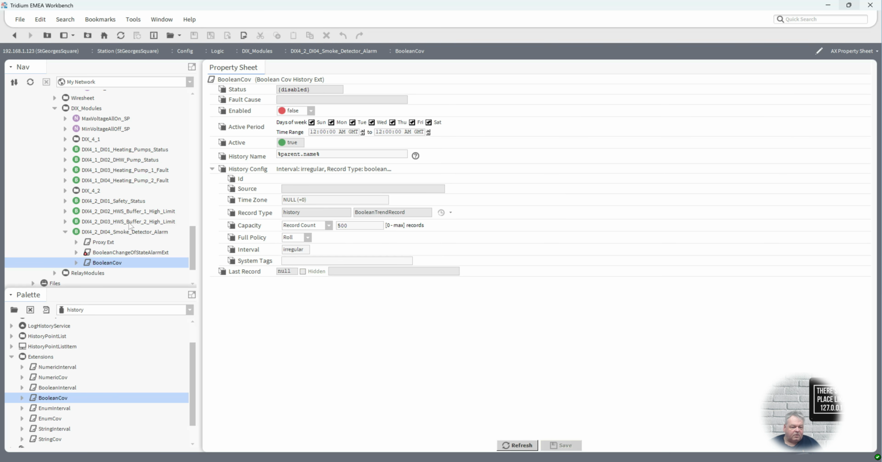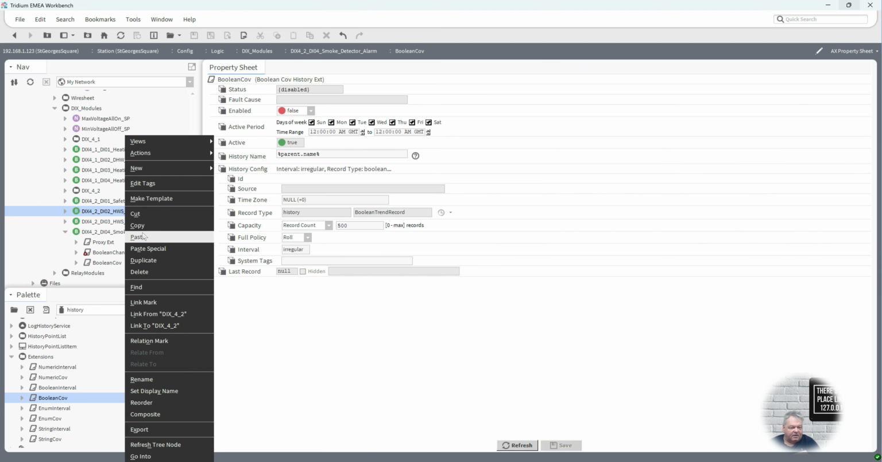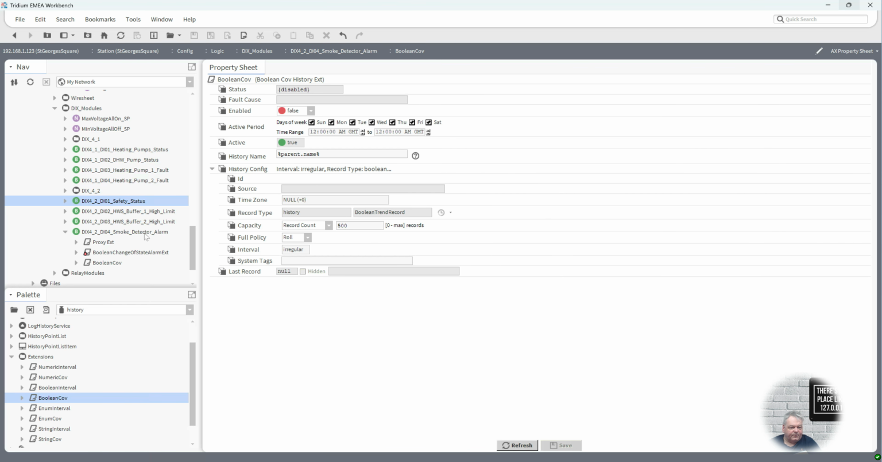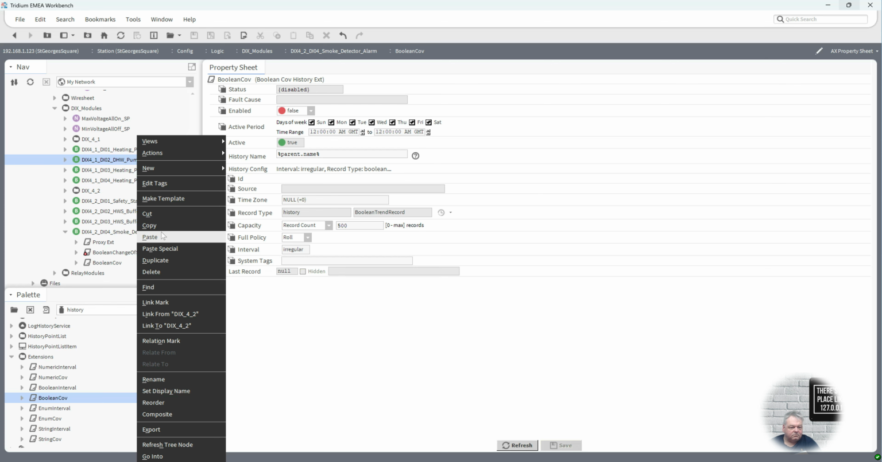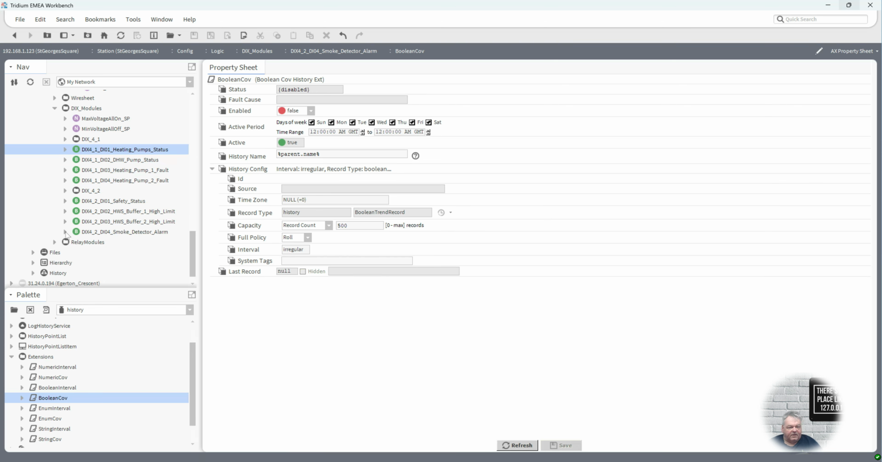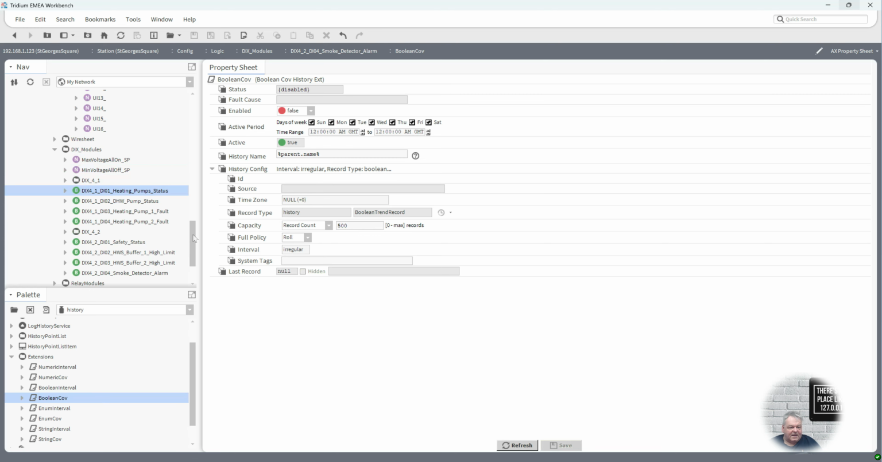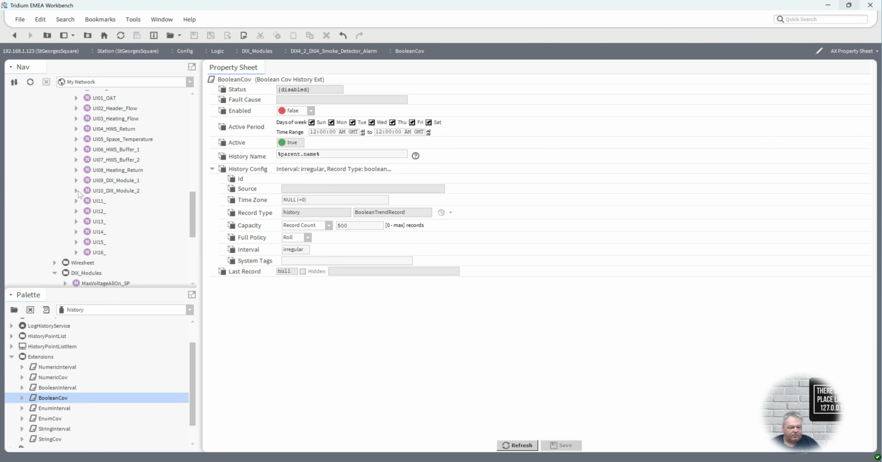So I'm going to copy that, paste it into there, paste it into there, paste it into there. Also paste it into these here as well. Paste, paste. So that's the histories done. I've already added histories on these points here. So we've got numeric change of value history there. So these that we're not using, I can either leave the histories there and not bring them in, so I'll leave them there.